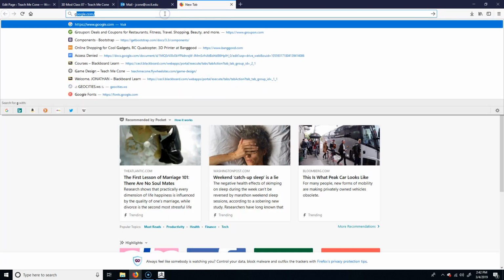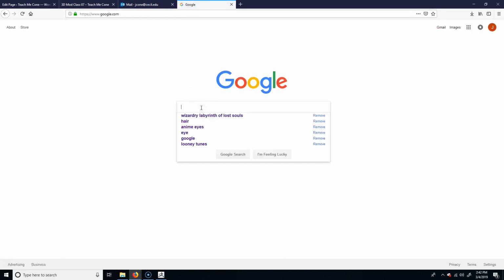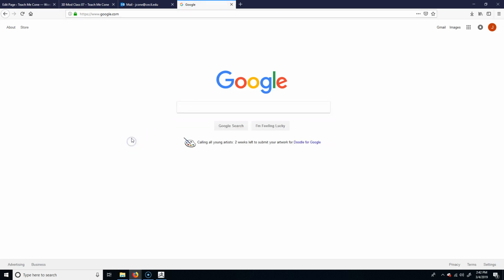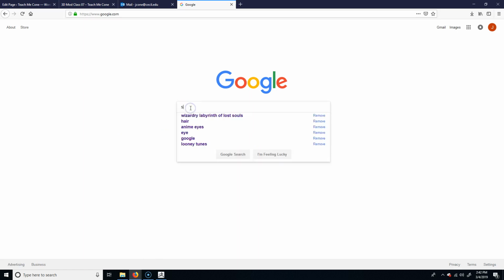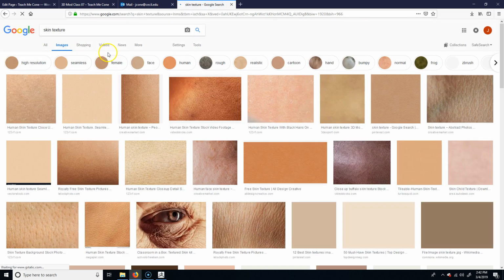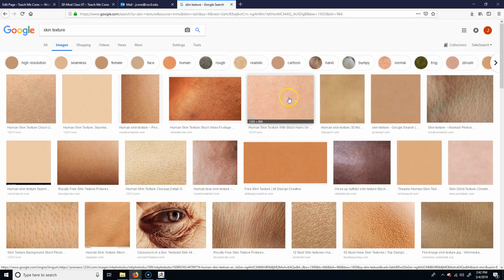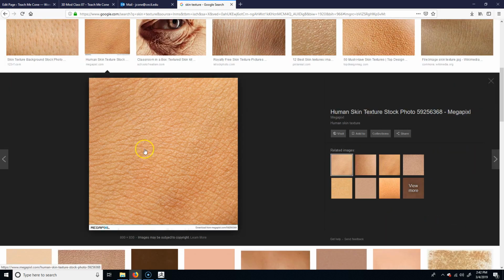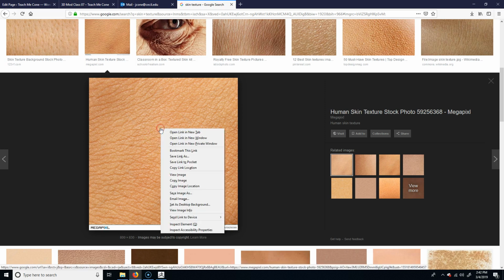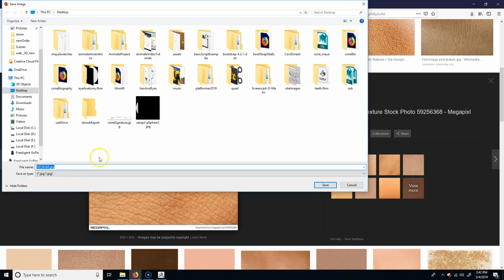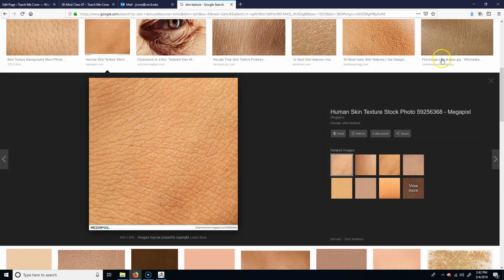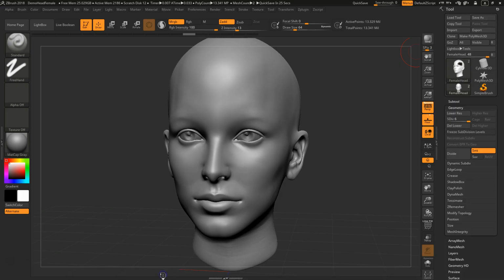Just go over here. Let's go to Google, okay? And look up skin texture. Then we'll go to images, and I can find a texture that I think would work for my skin here. So kind of like this one. Select that one. It's got this bad thing underneath, but I'll just save this. Save image as. Save it to my desktop for now. That's fine. Hit save.